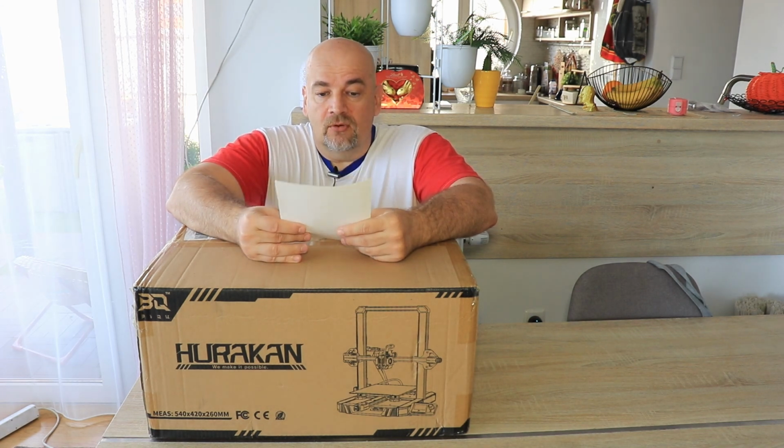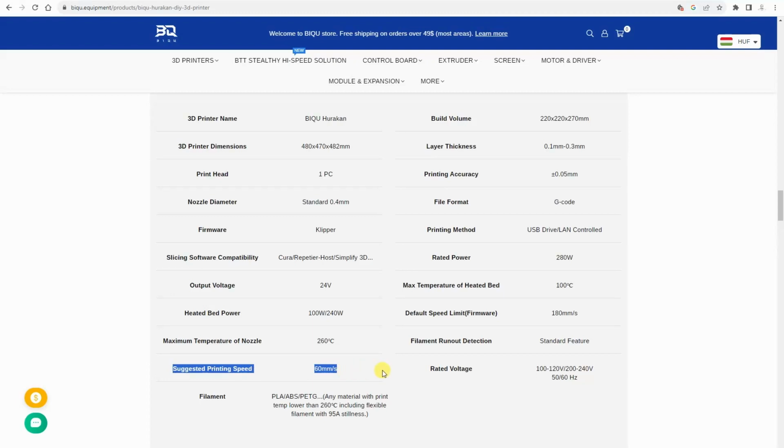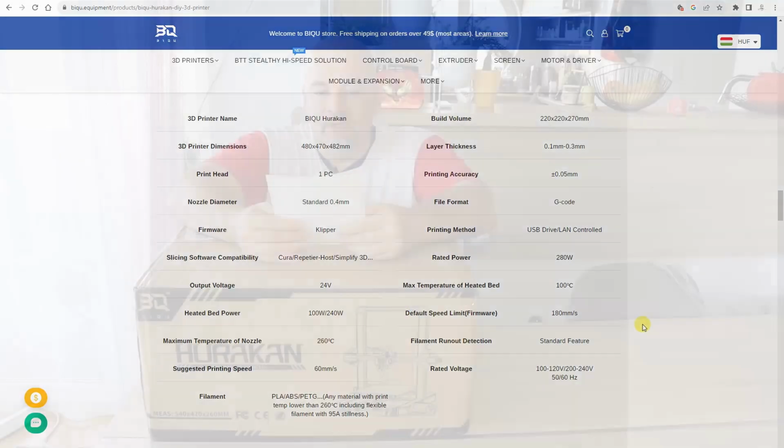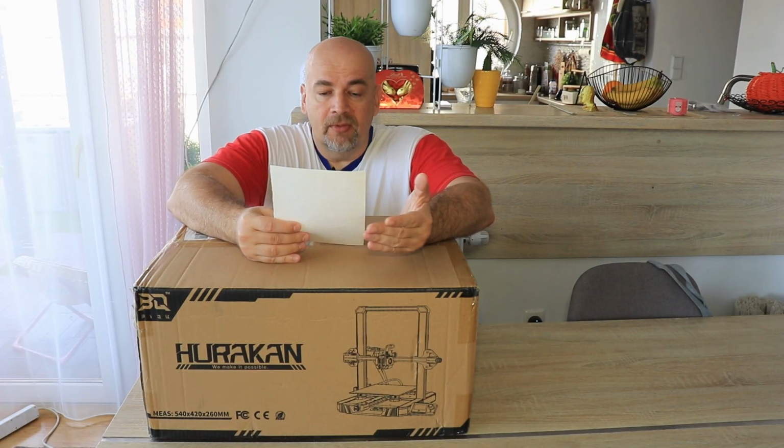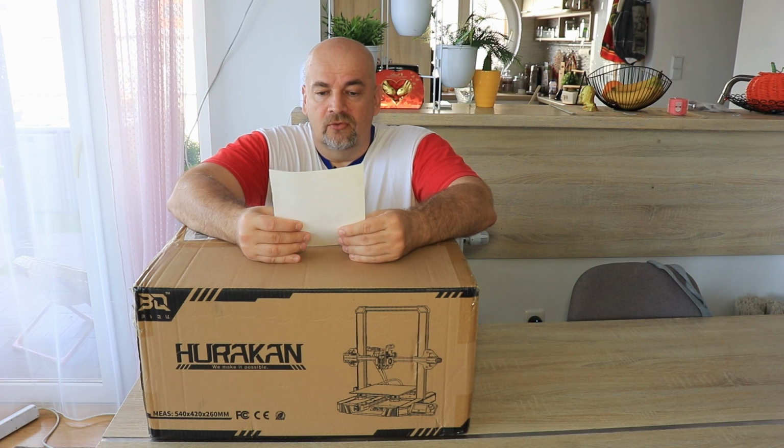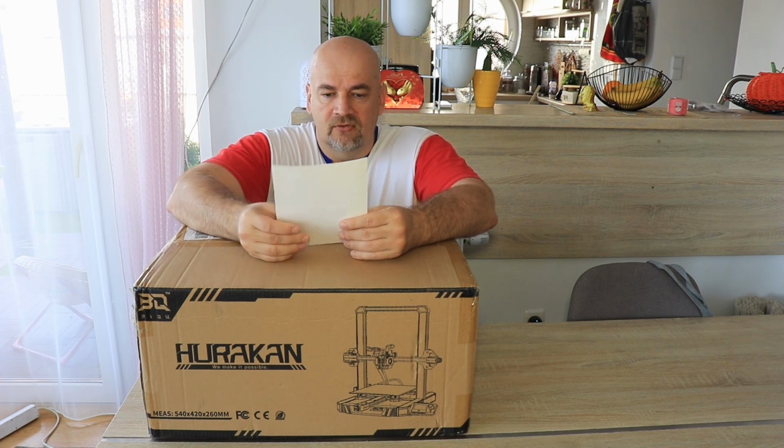Recommended speed is only 60 millimeters per second, and the maximum limited by the firmware is 180 millimeters per second. And I'm not sure, is it the limit of the mechanics? Probably not. Could be the limit of the hot end and the nozzle they use here.